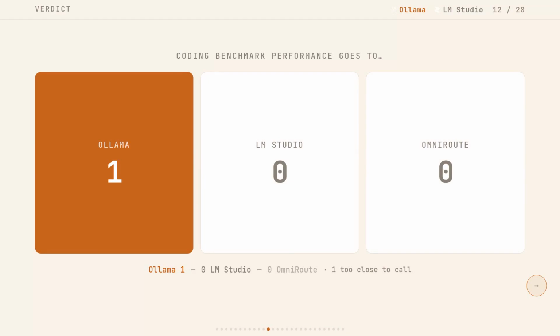LM Studio's built-in benchmark tool is nice, but Ollama's model ecosystem just has more published signal, even if it's community sourced. Tooling without scores doesn't win a benchmark test. Ollama goes up 1, LM Studio stays at 0, 1 test tied.